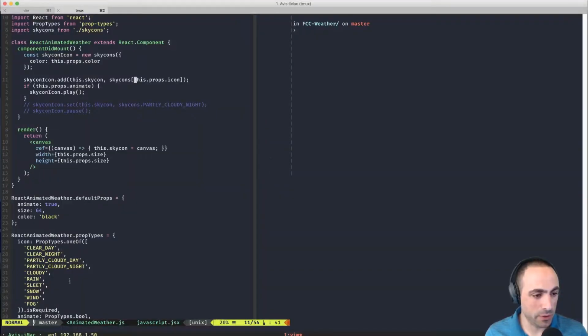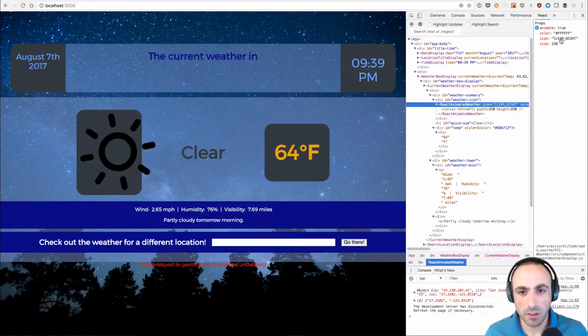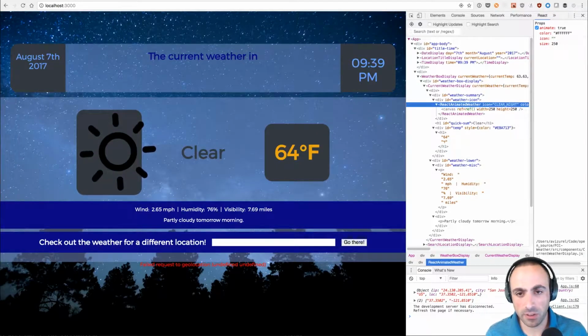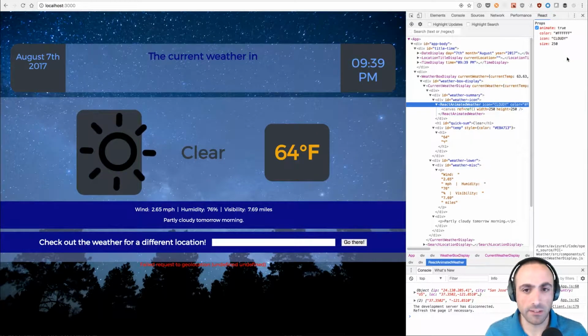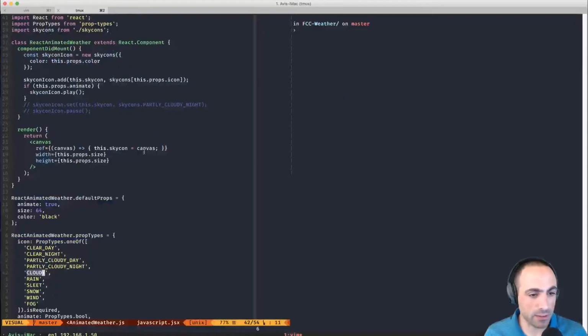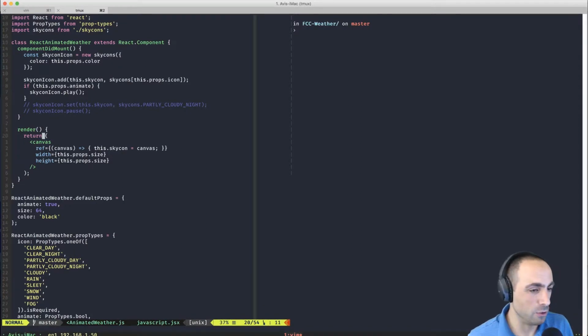So let's see, what are the icons? Let's put cloudy here for a minute. So let's do this, and this is cloudy. Yeah, it's not. So 100% not your code. 100% this React animation tool.